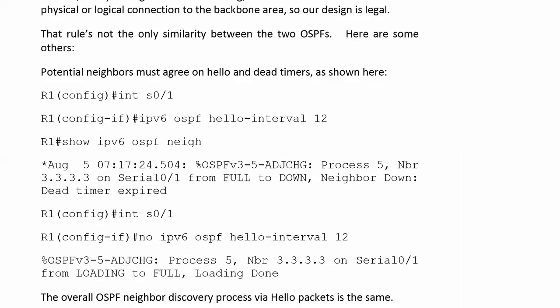Obviously, they have to agree on hello and dead timers, as you can see here from the screen. On serial 0/1 on router 1, I just changed the hello interval just slightly, but just slightly is enough. And you can see the adjacency came crashing down even before I could run show IPv6 OSPF neighbor again. Got interrupted there. And then when I removed that hello interval command, it of course went back to the default, and seconds later the adjacency came right back up.